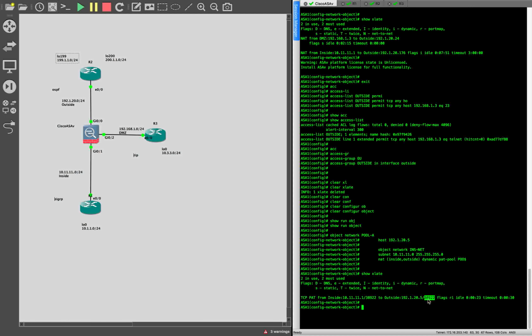Now this is how PAT works. So if there is one more connection going from the inside network, probably from another device, let's assume that there is one more connection going from 10.11.11.2, because we are using PAT, it would still use the same IP address, but it would use a different port, right?